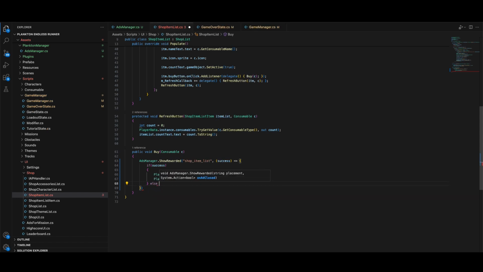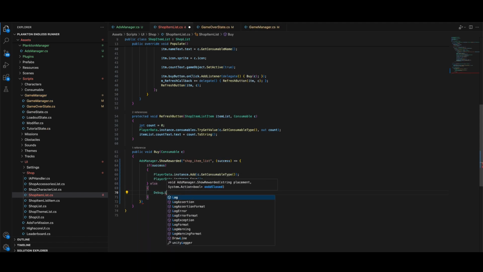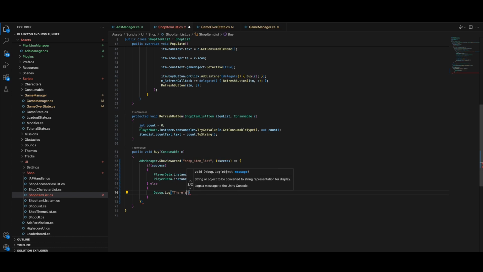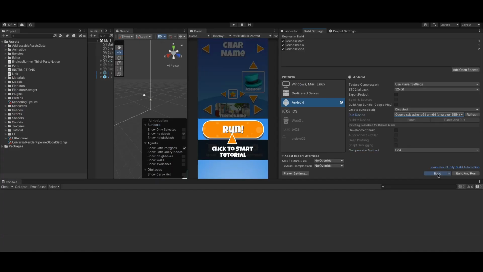If the success is false, you should print a message to the console for debugging purposes, or create a user-friendly in-game dialog to let them know they didn't earn the reward. Finally, after the if-else block, call the refresh method. Let's build the game and see the results.